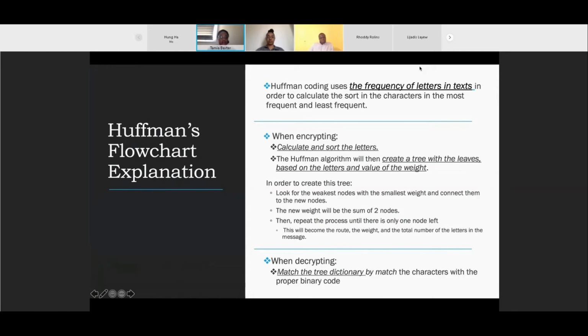So, the explanation of Huffman's flow chart. Huffman coding uses the frequency of letters in text in order to sort the characters from most frequent to least frequent. When encoding, it calculates and sorts the letters. The Huffman algorithm will then create a tree with the leaves based on the letters and the value of the weight.